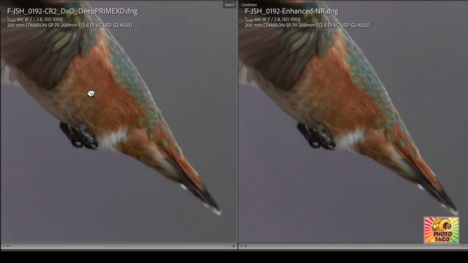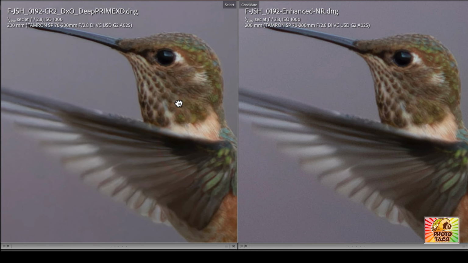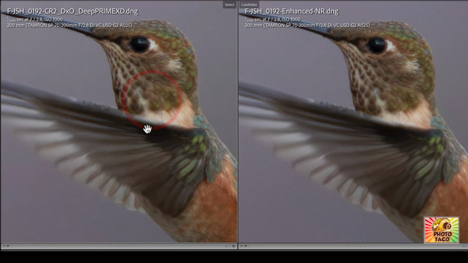So that would be kind of something to play around with in your images, especially if you're going to apply it all to a big shoot. Okay, last couple of images. We're almost done. We're getting there.